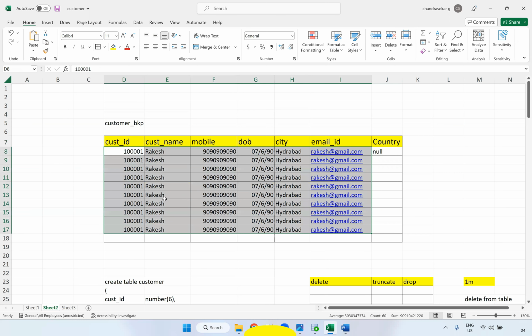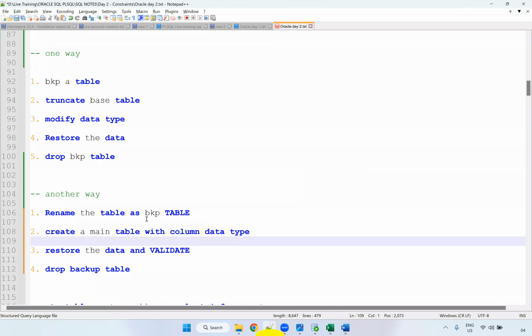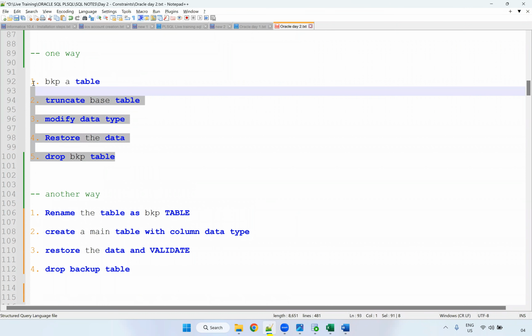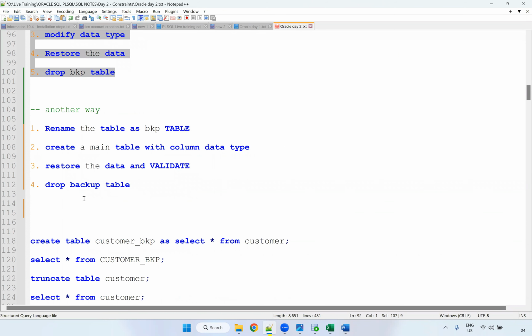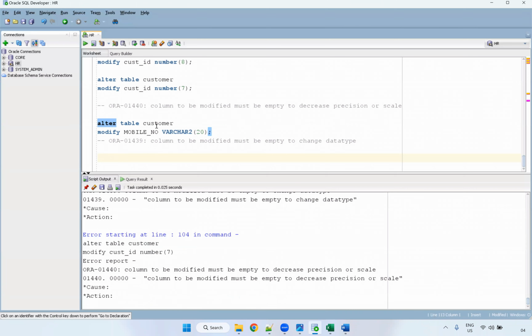Yeah, that's it. If you want to modify from one data type to another data type, this is the way we have to do it. From any data type to any data type, you have to do it this way only. Okay. So shall we go with this way? Because one step is reduced here, right? Or you can do it this way also, no issues. Whatever way you want to do, you can do it. So first we will rename the table.